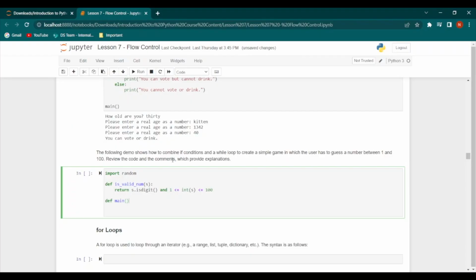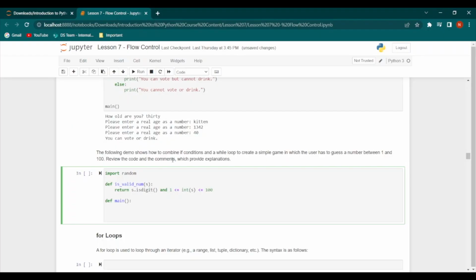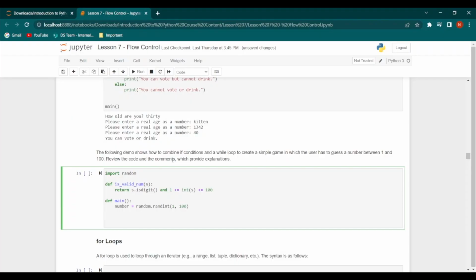Next, we define our main function. So first we need to get a random number between 1 and 100. So let's define number equal to random dot randint 1 comma 100. And then we set the guessed number to false to start with. It'll be set to true when the user guesses a number. So we say guessed number equal to false.